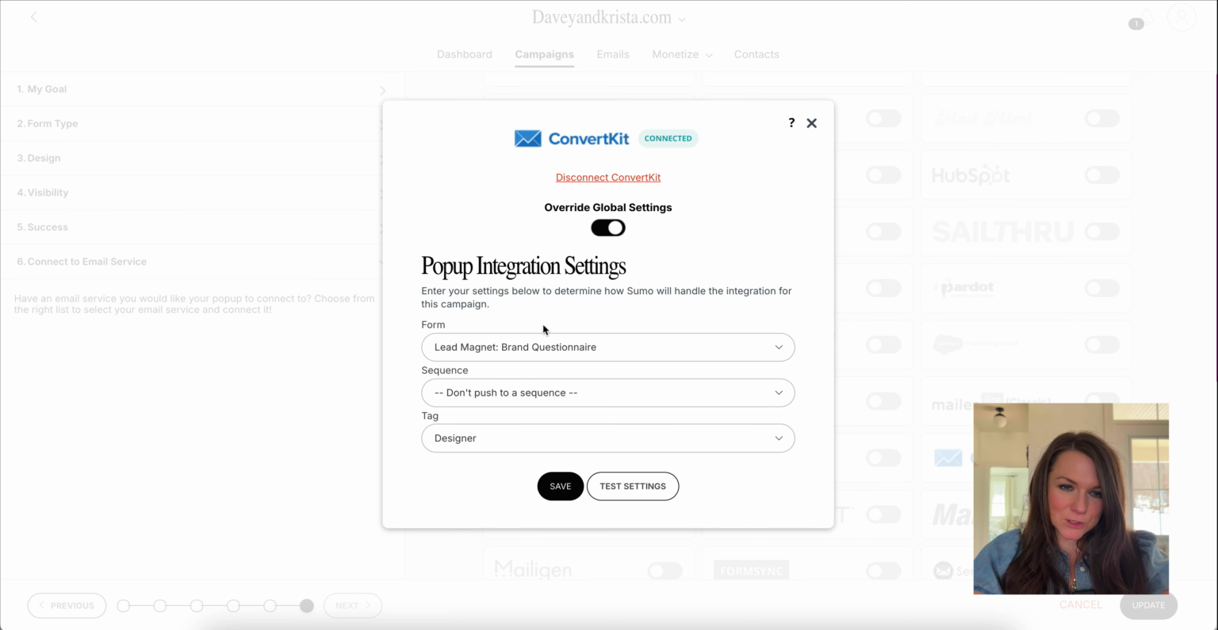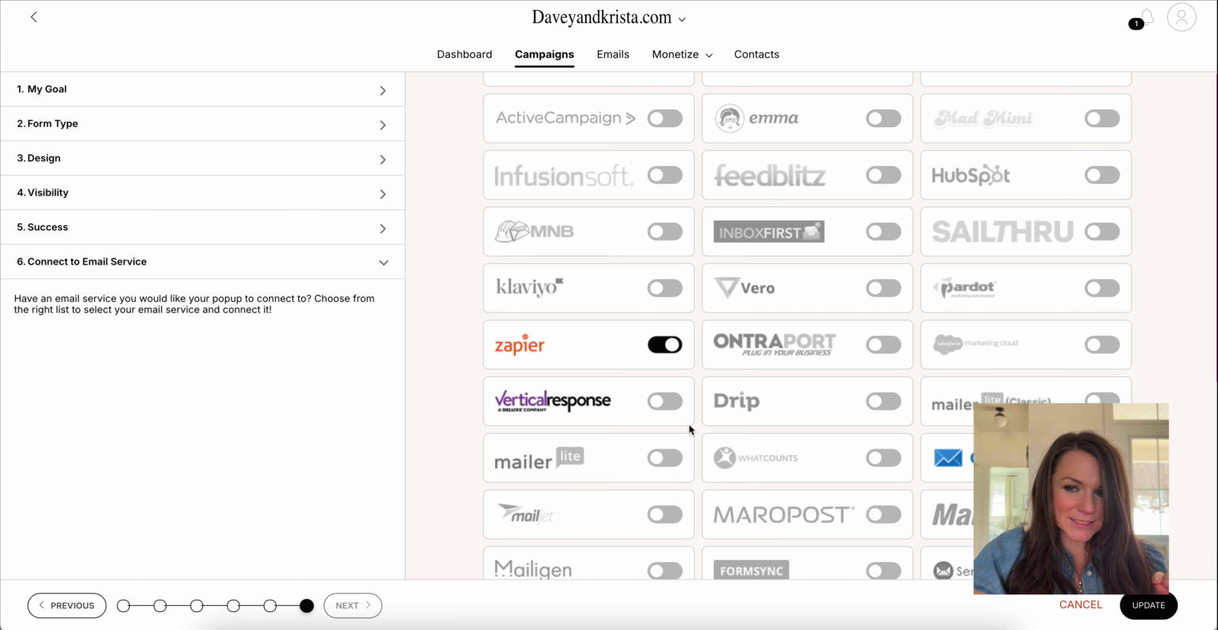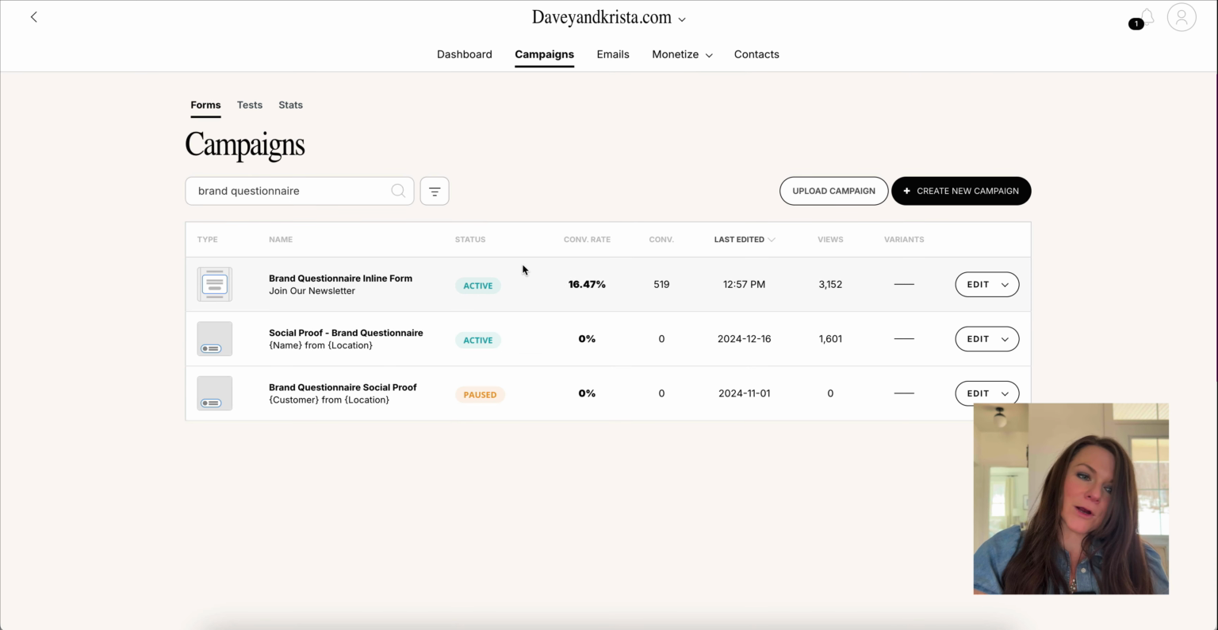And so in this particular pop-up, I have it adding a tag. So if somebody's interested in this branding questionnaire, it might be that they are a designer, and so they get the designer tag, and then they also get pushed to the branding questionnaire tag. And then I'm going to hit save, and then I'm going to update this form.